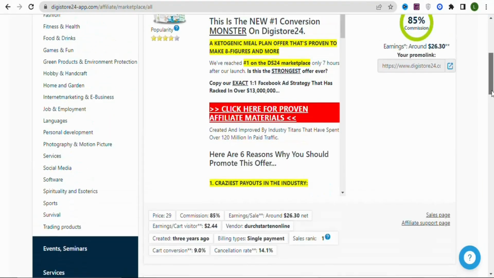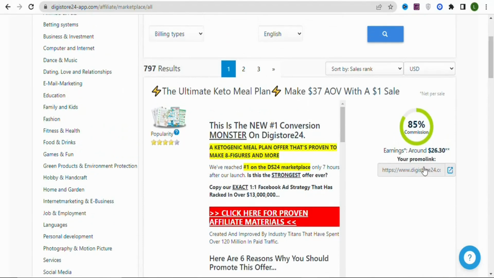begin promoting it. You can see right here, this is your affiliate link. If you are new, you are going to see something like promote now. Once you see something like that, just click on it so that you can get your affiliate link. This is the amount of money that you are going to earn for every sale that you get. You are going to be earning $26.30. So if you get people to buy, this is the amount that you are going to earn.